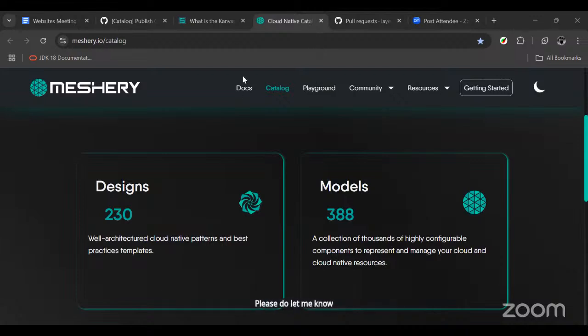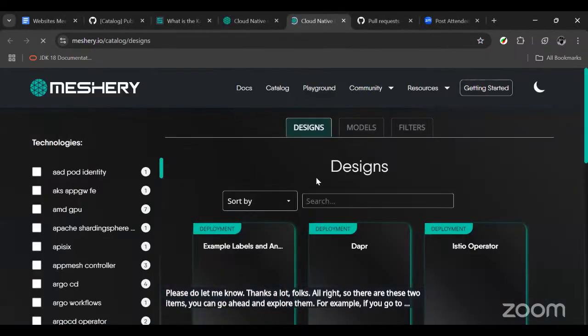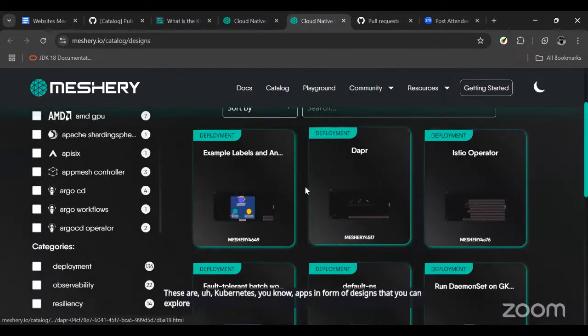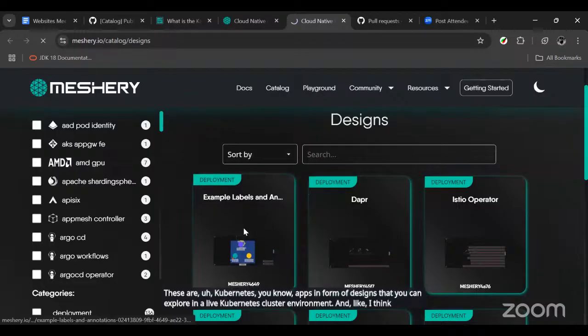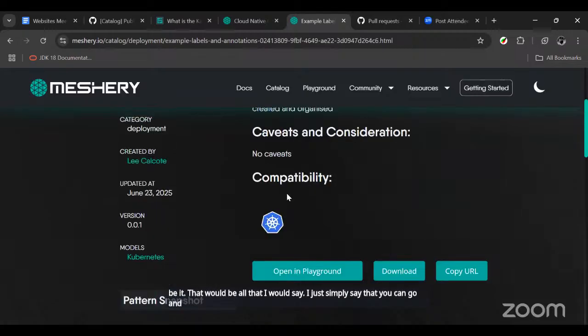Thanks a lot, folks. All right, so there are these two items. You can go ahead and explore them. For example, if you go to designs, these are Kubernetes apps in the form of designs that you can explore in a live Kubernetes cluster environment. I think that would be all that I would say. I just simply say that you can go and learn about the tool while experimenting in it.